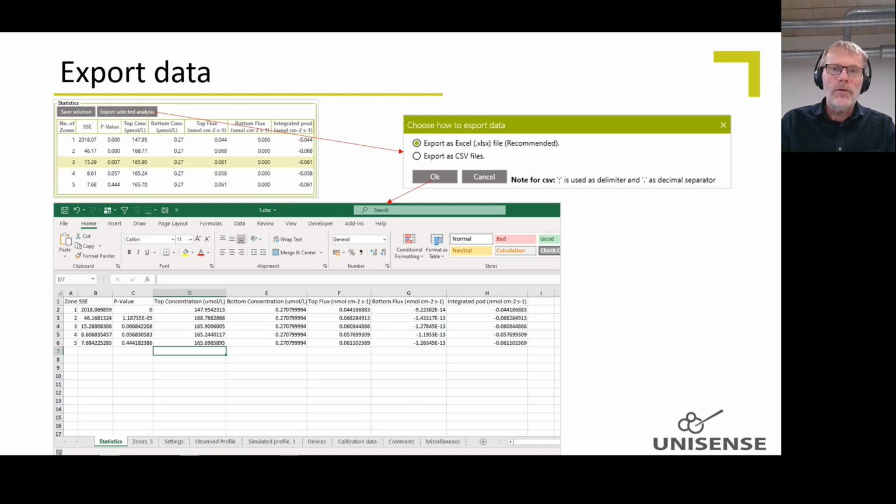Export data, I've shown you this. You can choose Excel or CSV files. The Excel file will give you all the sheets in your Excel sheet, whereas if you choose the CSV file, you'll get one file for each of the sheets. So that's a bit more tedious.